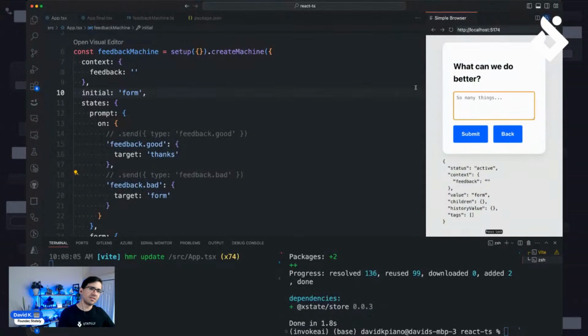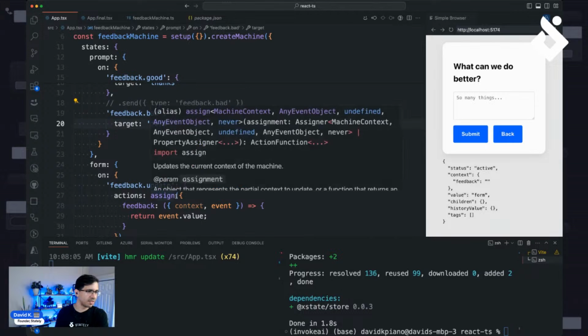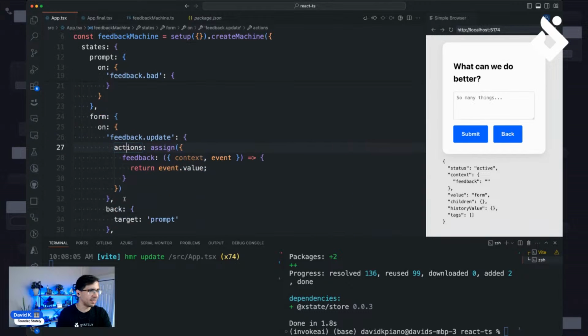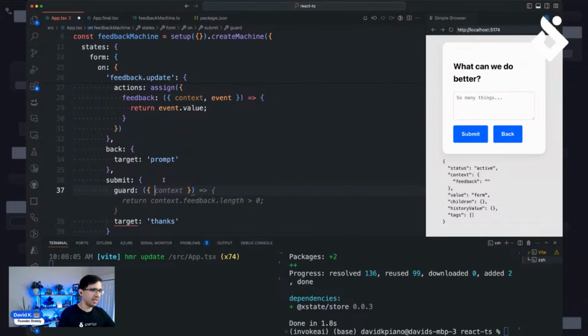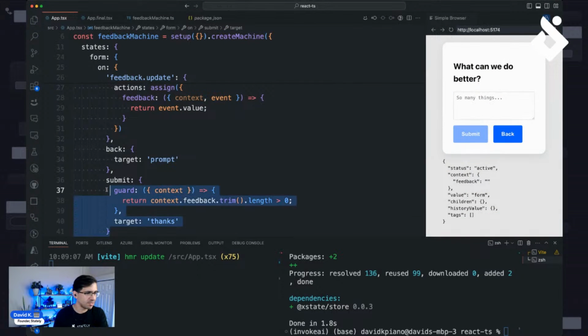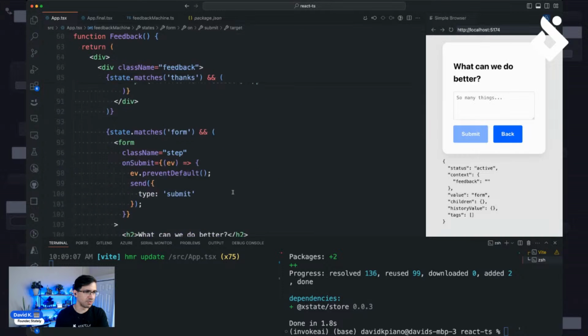But you might have noticed in the original feedback form that this was actually disabled if there was no context. So the way that we actually do that is by using what's called a guarded transition. And basically, you could think of this as a fancy if statement. But this guard basically prevents a transition from being taken. So in submit, we add a guard by adding the guard property, and then we grab the context, and we say we only want to continue if the feedback.length, let's trim it too, is greater than 0, once we trimmed it.